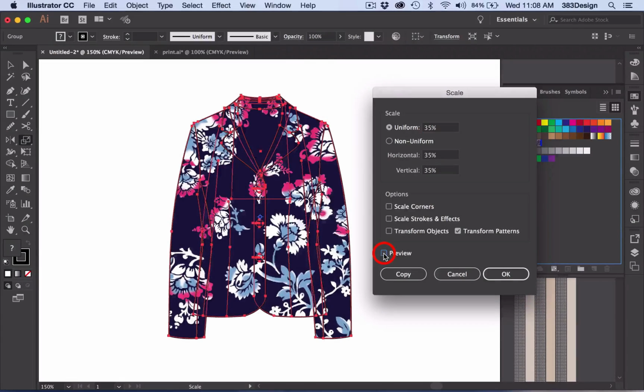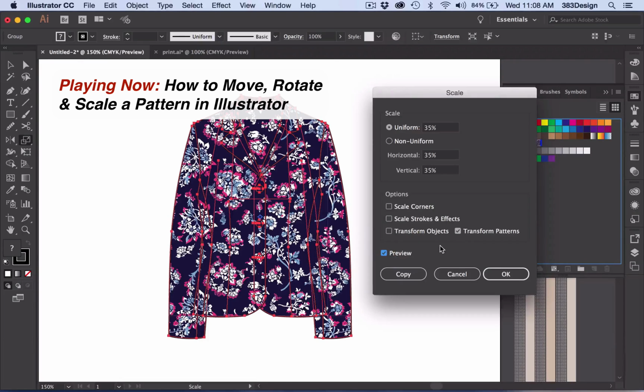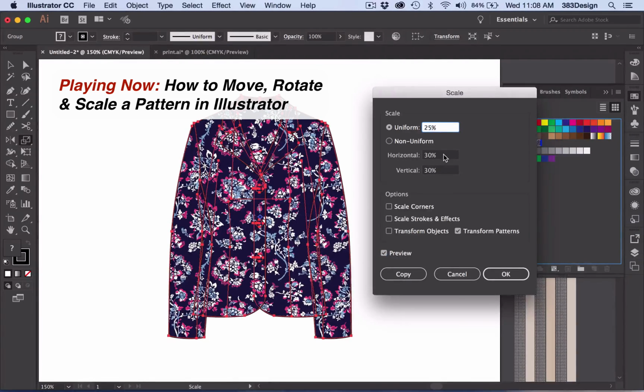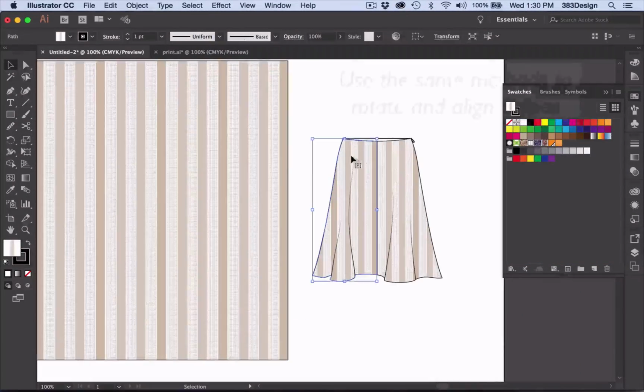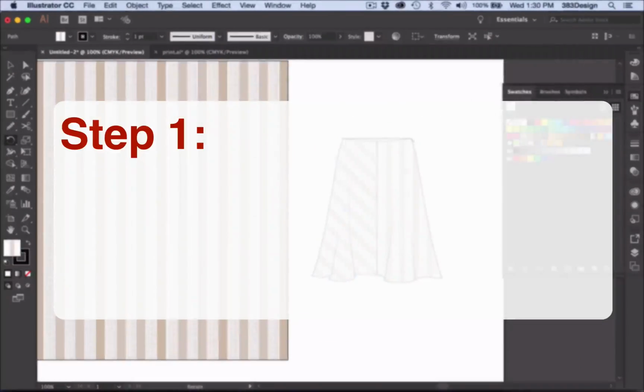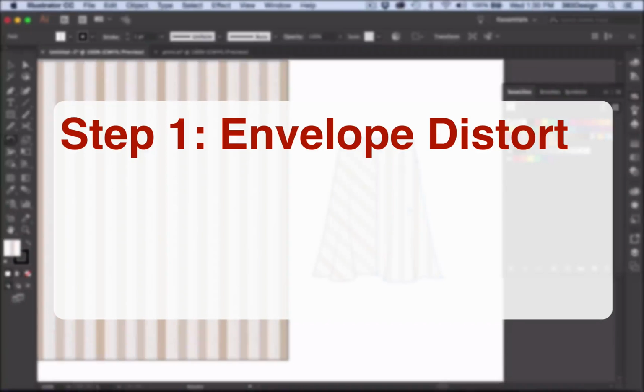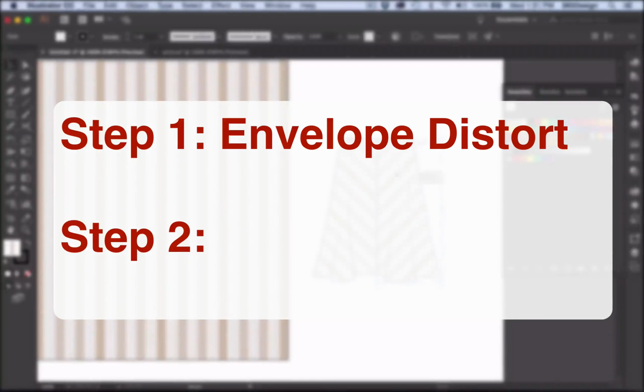If you saw last week's video, I showed you how to scale, rotate, and move a pattern in your flat sketch. This week, I'm going to show you two final steps to really get the pattern looking very realistic. The first step is to do something called envelope distort, and the second step is to add a few shadows.